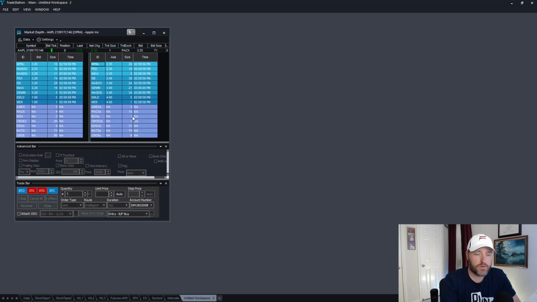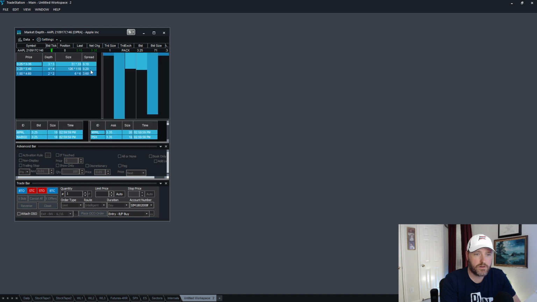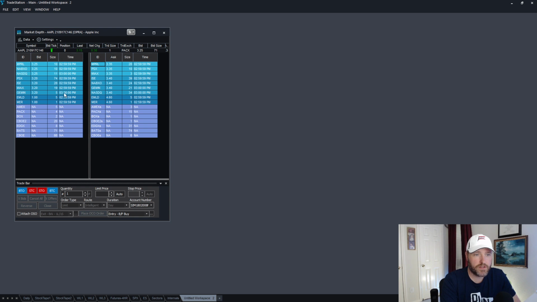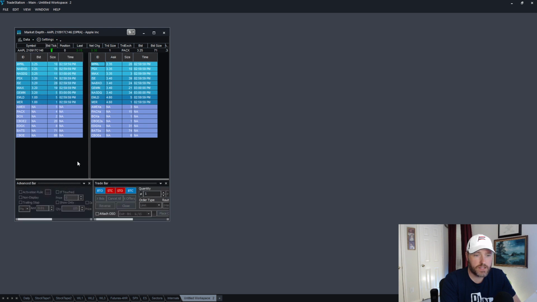Now my market depth window looks different. Yours is probably going to have all this other stuff on here. It's going to look more like this, right? What you're going to want to do is come in here and turn off the summary pane. So basically you just want to see the bid and the offer, and then you want your trade bar across the bottom. Then you can also come in here and open up the advanced trade bar, which is going to be really useful for setting up activation rules. And we'll go through that a little bit later in the video.